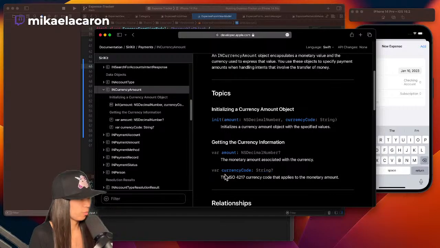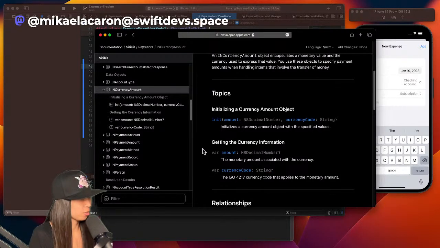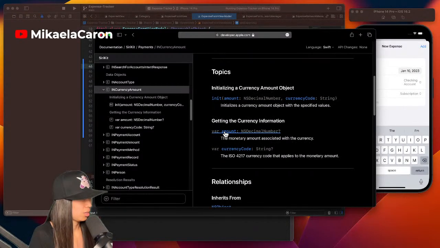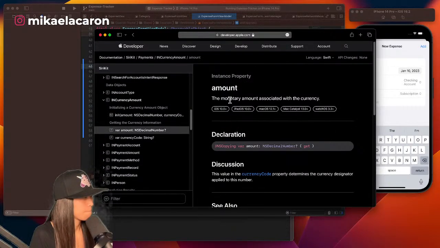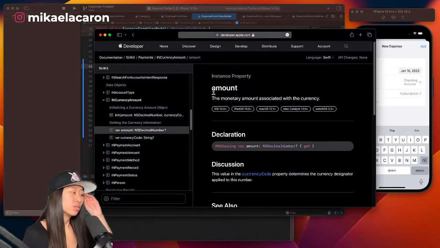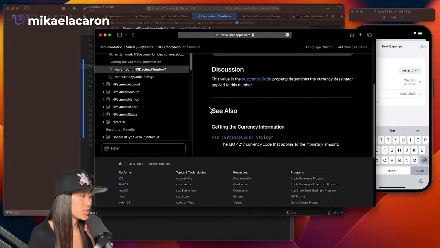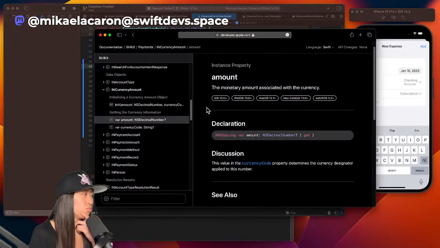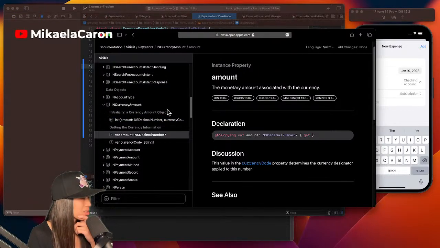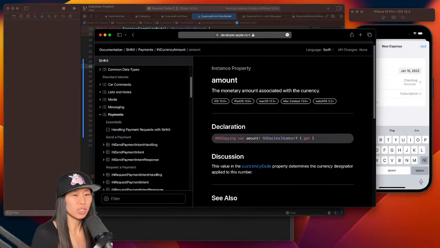ISO 4217. Yes, that is what we're looking at. Getting currency information. NSDecimalNumber. Okay. Determines the currency designator applied to this number. Maybe we'll have to look at this in a... Do you have to import SiriKit to use this, even though it's just like a property? Because I want to look at this in a playground.